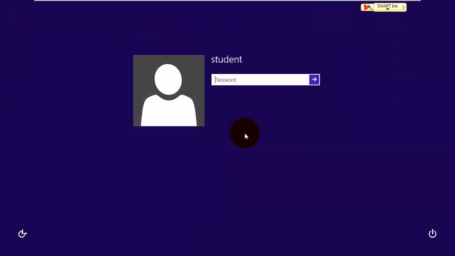To log in, I click on the picture, which brings up the login screen. I type in the password.